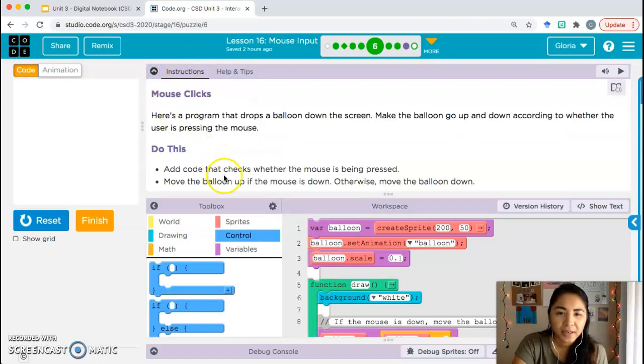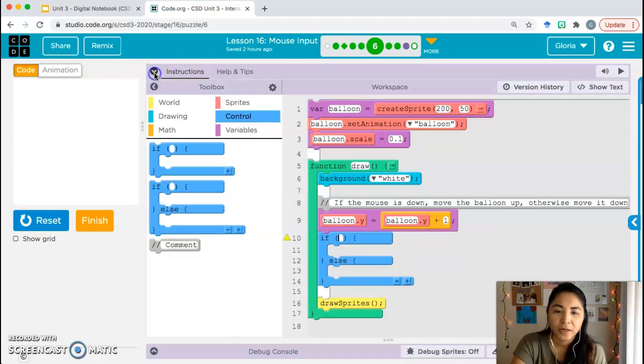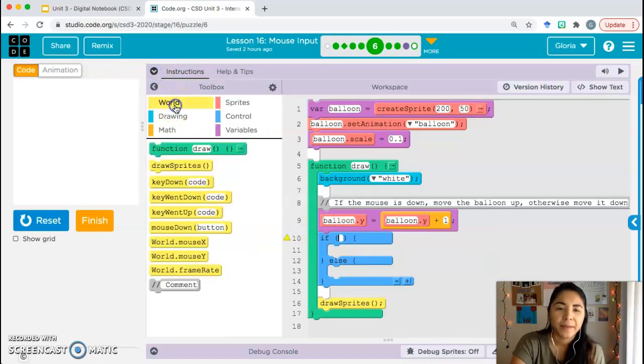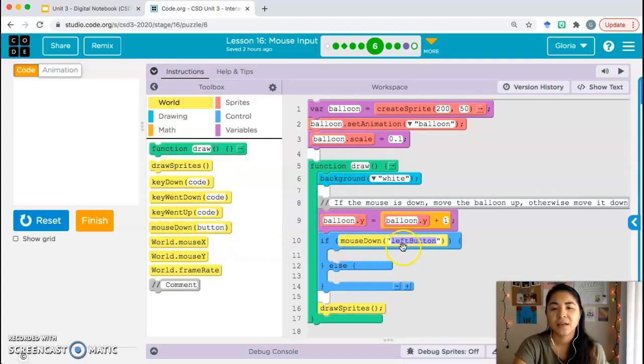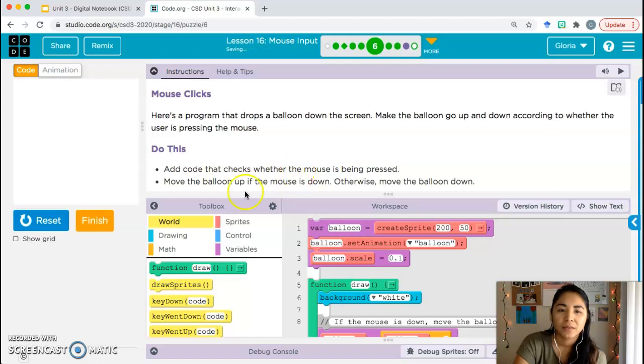And we need to add code that checks whether the mouse is being pressed. So our condition is mouse down. Go into your world, mouse down, right? We're checking if the mouse is down. It might say left button because for some of you, if you have a trackpad, the left button is your mouse. So you can just ignore that. But if mouse down, we want the balloon to move upwards. Otherwise, move the balloon down.